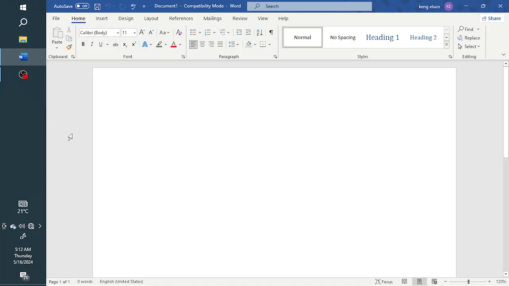Now let's talk about the Home tab. Let's begin with the first section, which is the Paste, in fact the Clipboard. What is this section all about? This section contains Paste, Cut, and Copy. So here is Paste, here is Cut, and here is Copy.